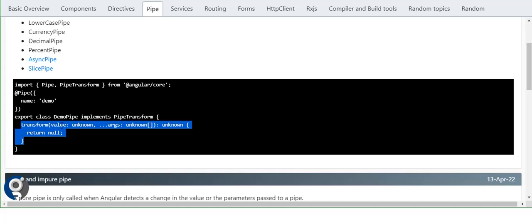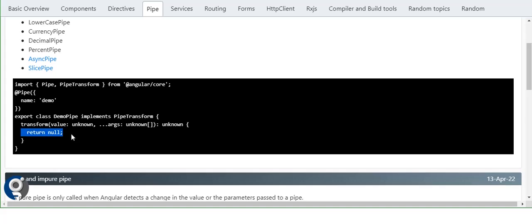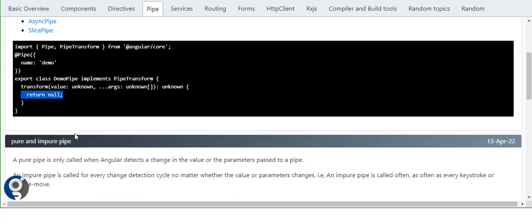It will have two parameters: first is the value and second is the arguments array. Then you can write logic here. Pure and impure pipes, someone might ask. A pure pipe is only called when Angular detects a change in the value or the parameter passed to the pipe. Let's say we have a date and we have added the date pipe. If the date changes, then only that pipe will execute again.